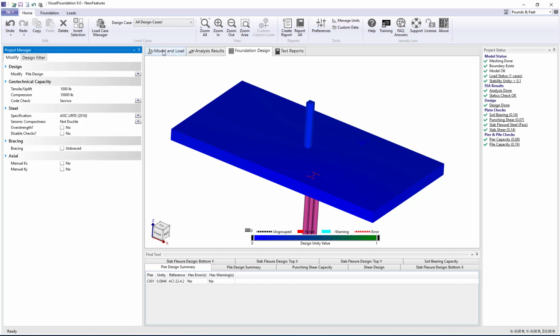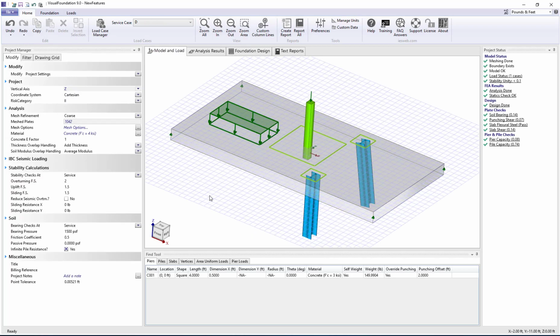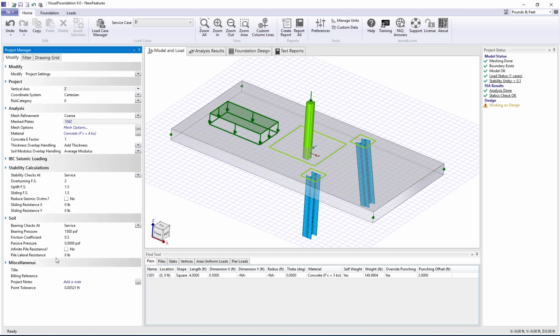Going back to the model view, we have the ability to specify pile sliding resistance as a specific number rather than treating it as an infinite resistance as we did in other versions. That option is located down under the soil parameters of the Modify tab, and the last item, infinite pile resistance, if we uncheck that, we now have the ability to enter a pile lateral resistance that will be used for the stability check of sliding.